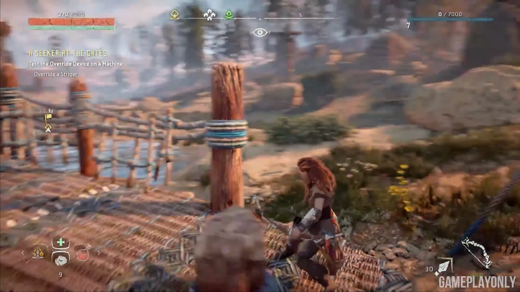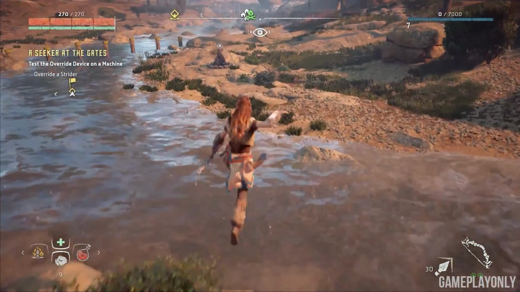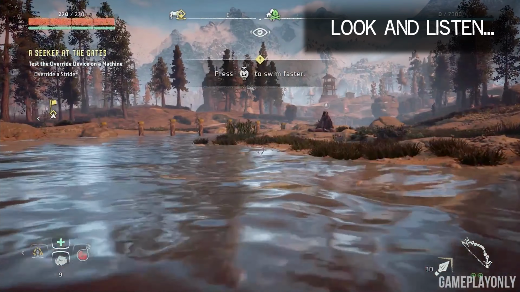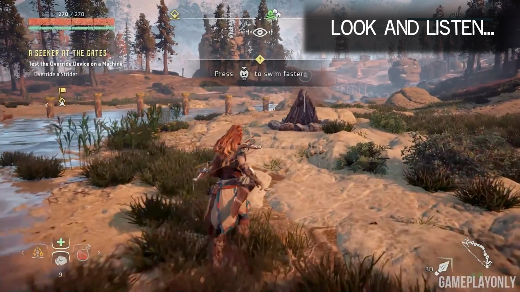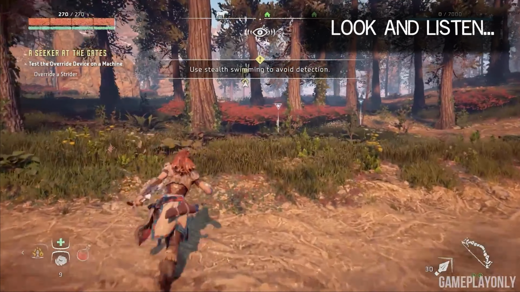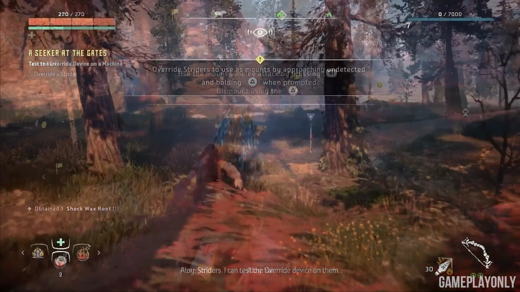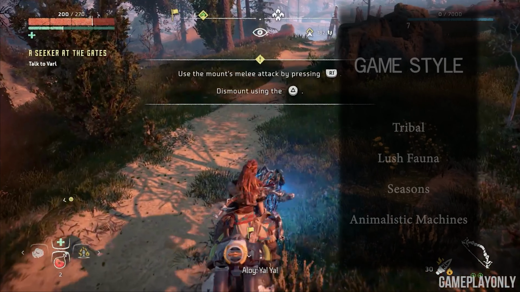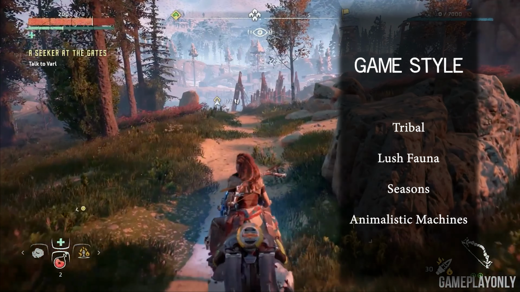The first thing we need to do is ask the question, what does the exploration state look like or feel like in Horizon? The art of the game, how it looks, is very tribal with a lush amount of greenery and bodies of water that change in climates from summery to wintry.